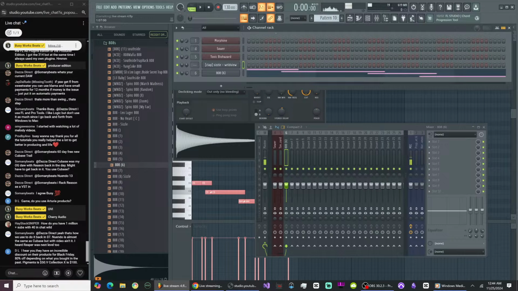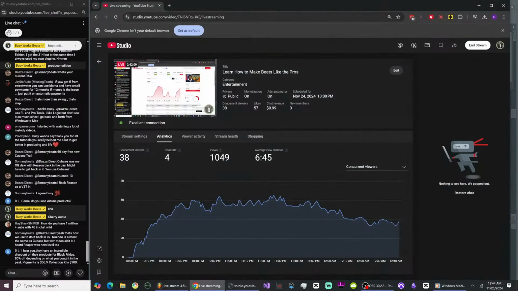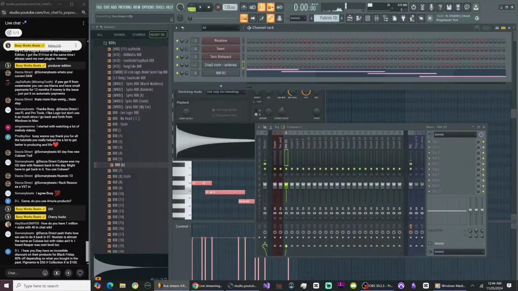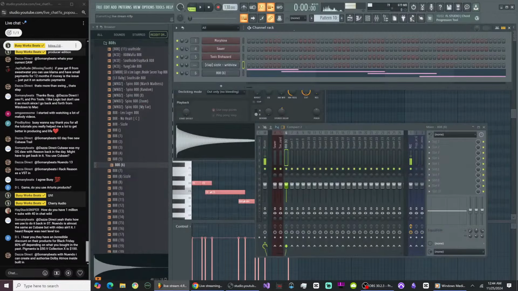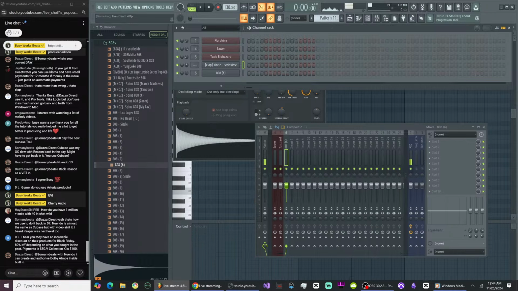You said they have an incredible discount on their products for Black Friday, 80% off depending on what you bought in the past. You can get Pigments for $50. Now that is a value. V Collection is 100. Holy crap. These kids are lucky. If they can get the V Collection for $100, good for them. If they can get Pigments for 50, even better. I highly recommend Pigments. That is the sound. I would use it, but I'm kind of running out of energy for tonight.